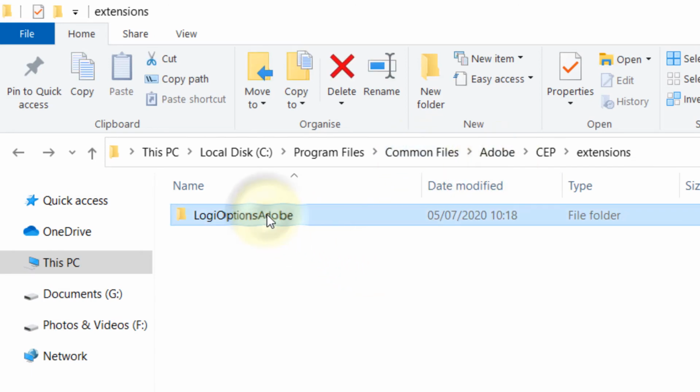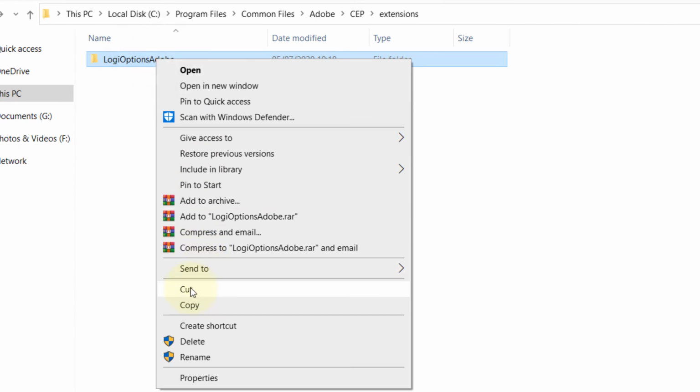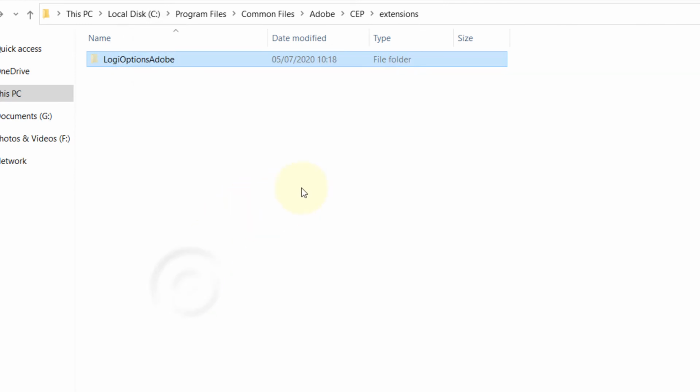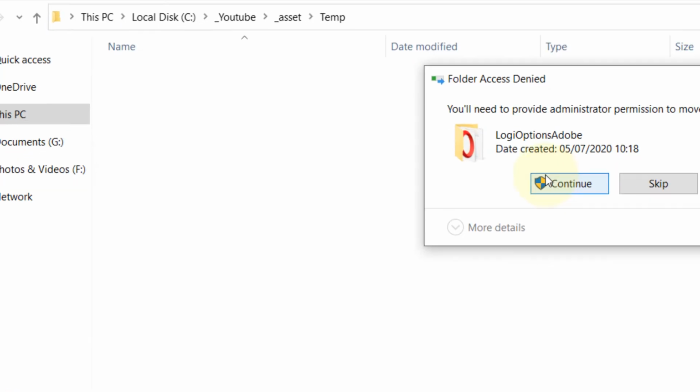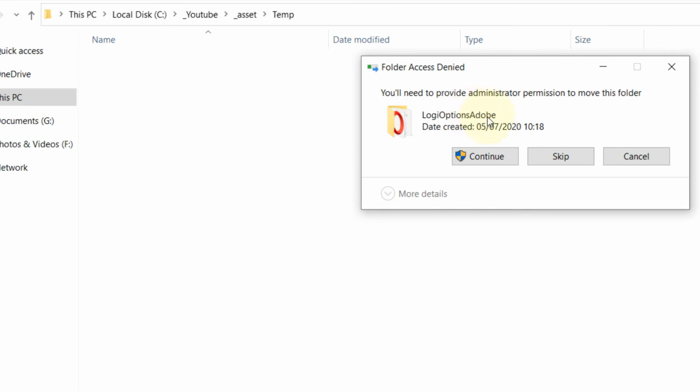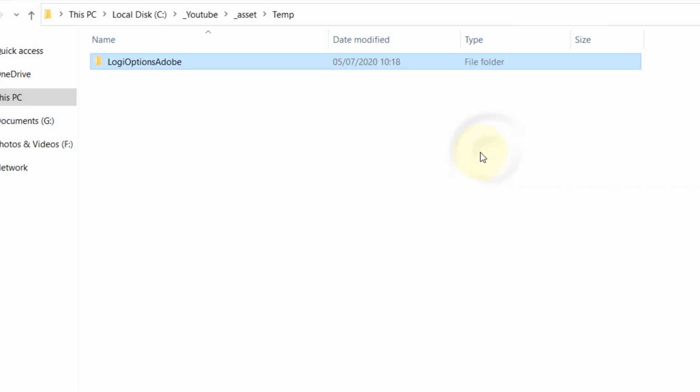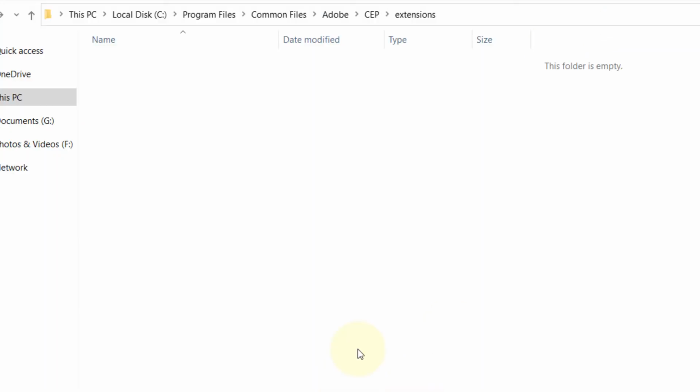All you need to do is right click on it or press Control X and cut this, and paste it in some other folder. It might ask you for administrator permission, then continue. So now we moved it to another folder and this problem should be resolved.